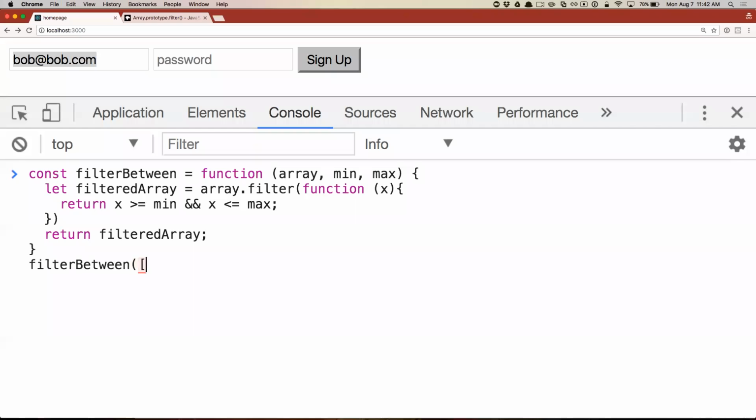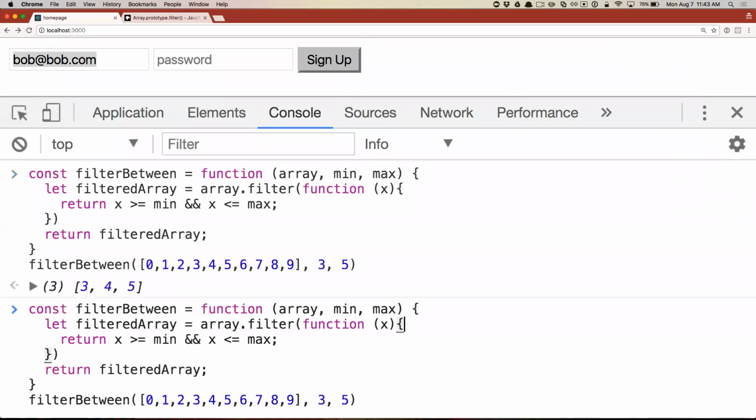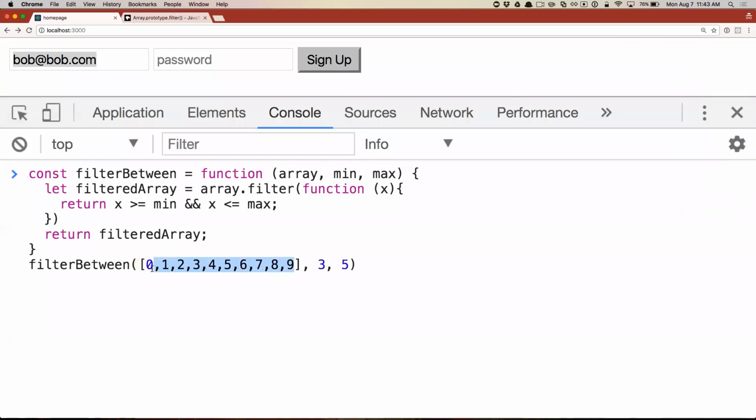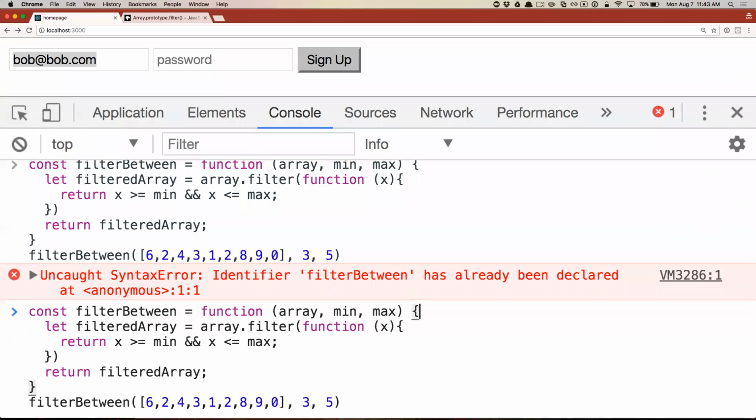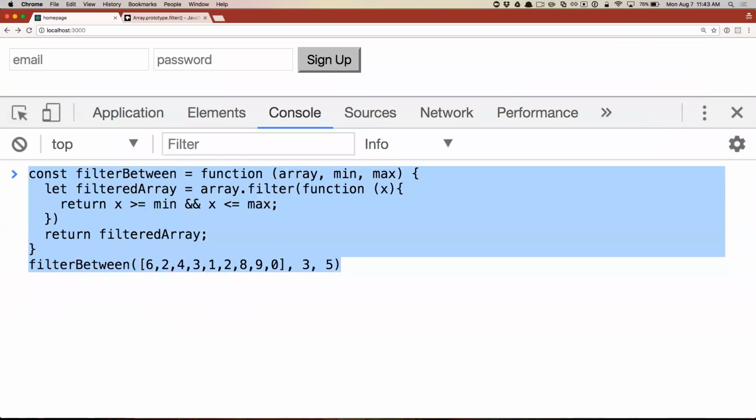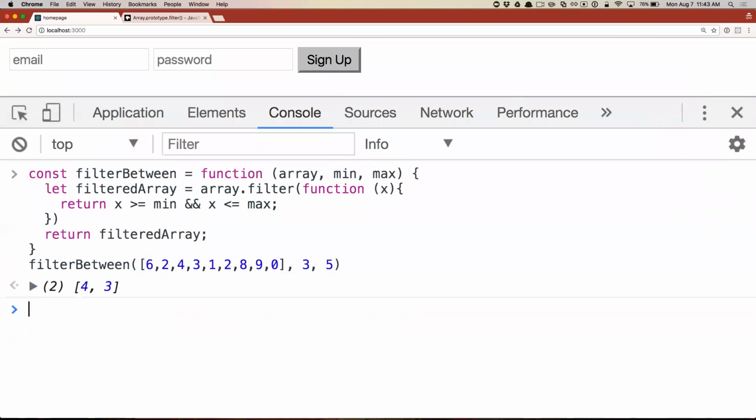So let's say filter between, and we'll just do 1, 2, 3, 4, 5, 6, 7, 8, 9, 10. And then we'll say anything between 3 and 5. Yeah? And we get 3, 4, 5. So cool. Those are in order. So then let's jumble this up. What did I get? Oh, I have two 2s in there.